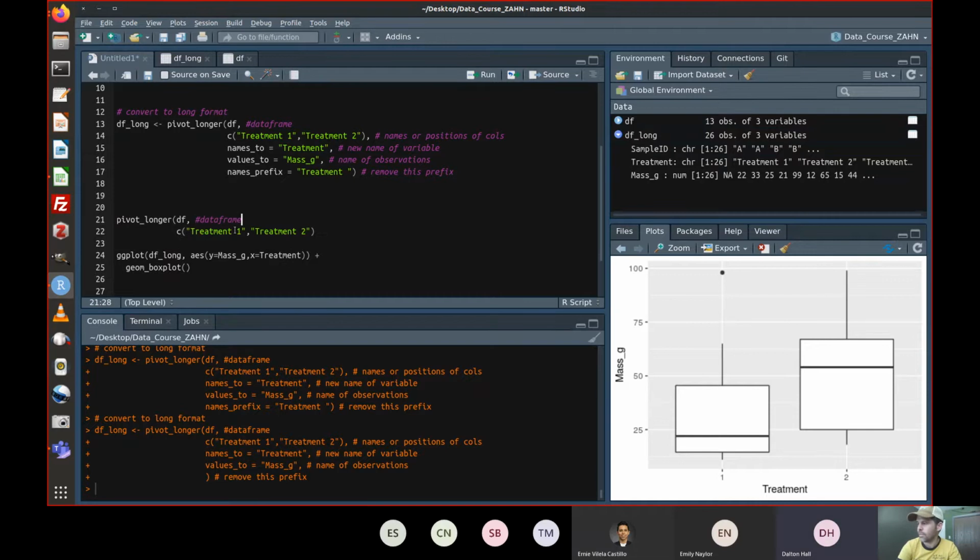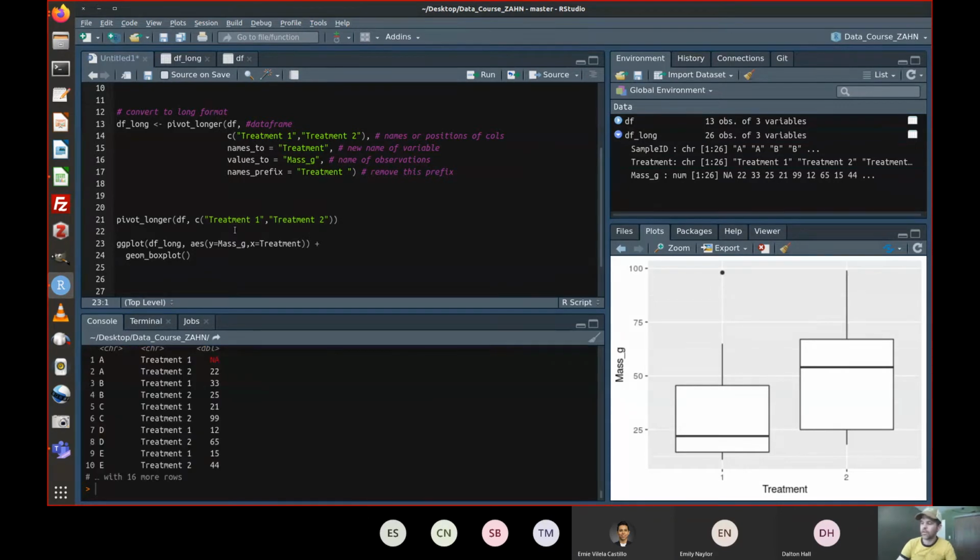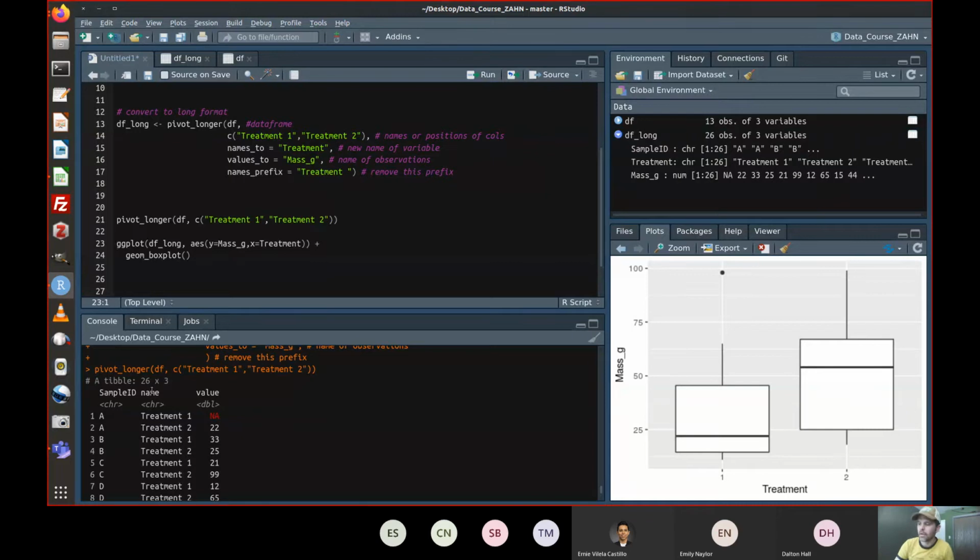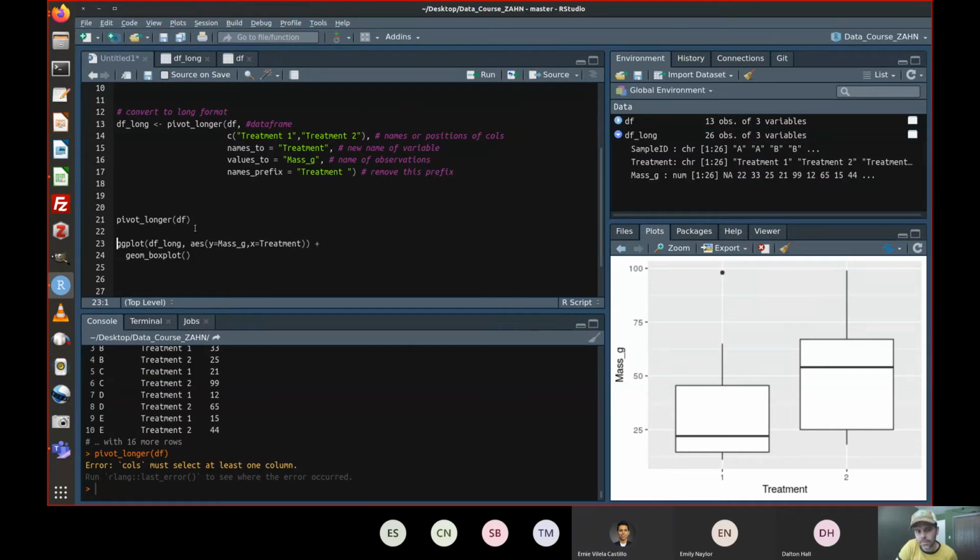So let's see here. Pivot longer. If we just do that, we tell it the data frame and we tell it the names of the columns to squish together into one variable, you'll see it'll work. It just calls them name and value by default. Here, I told it to call it treatment and mass G, just because I'm a human and I happen to know that's what those were. If I don't tell it anything, I just say pivot longer df, it says no, you gotta pick. You have to select at least one column.